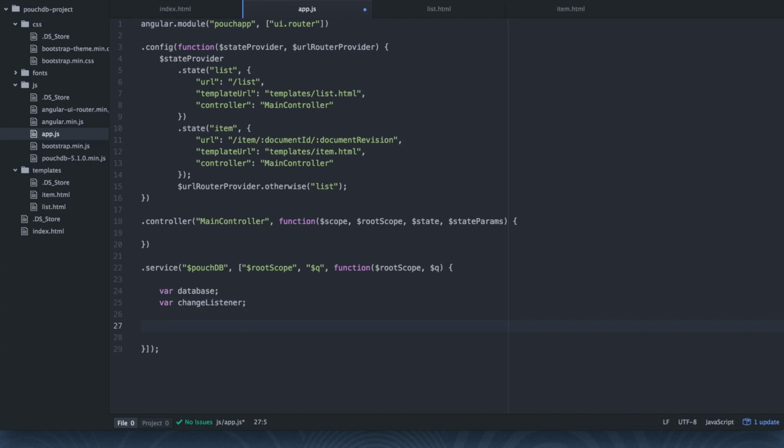So let's say we want to set the database. So let's say this.setDatabase equals function databaseName. So if we want to set the database, then we can do that through this function call. So let's say database equals new PouchDB. Now PouchDB is an actual function from that PouchDB library. Let's say databaseName. So keep it simple.